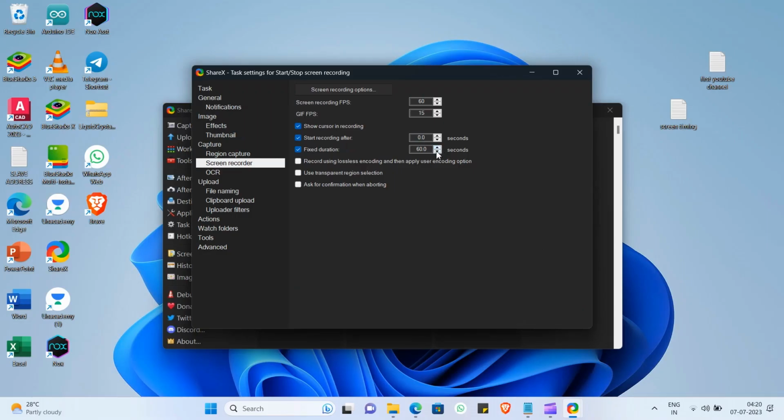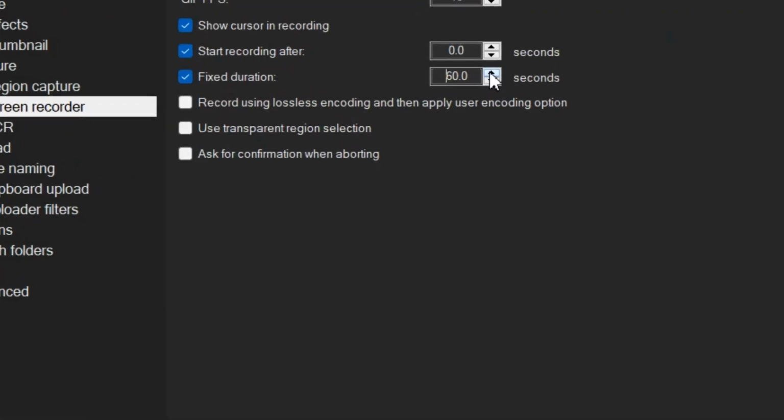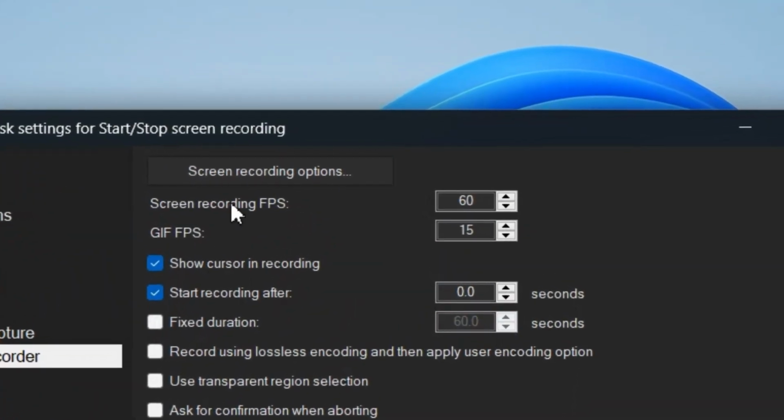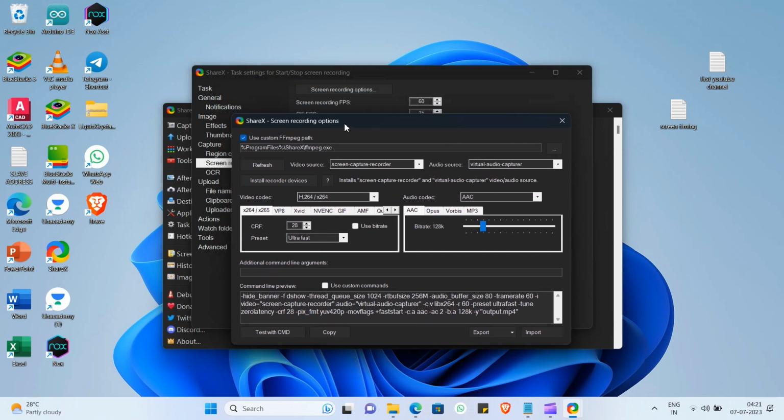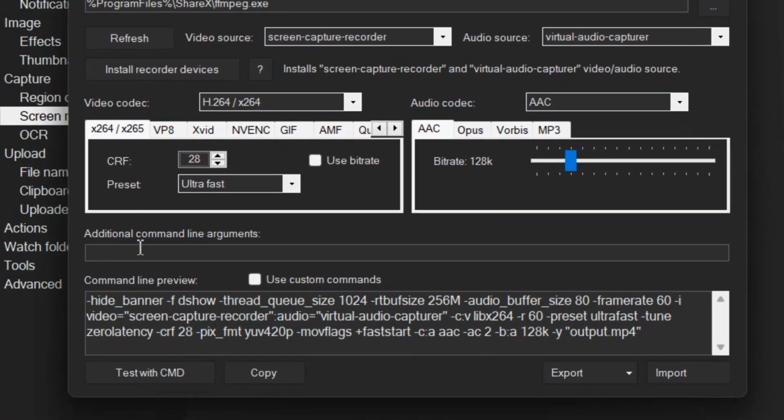Thanks. But the problem is that fixed duration is limited to 60 seconds only. Do you want to know a way to make it longer? Select Screen Recording option, located just above Fixed Duration, and in additional command line arguments, you can set time duration.